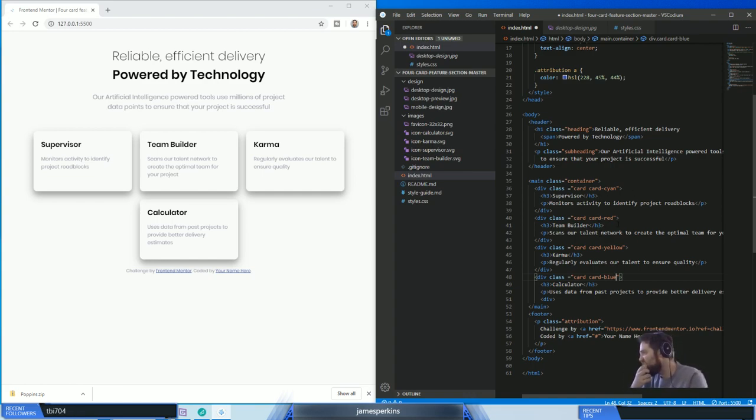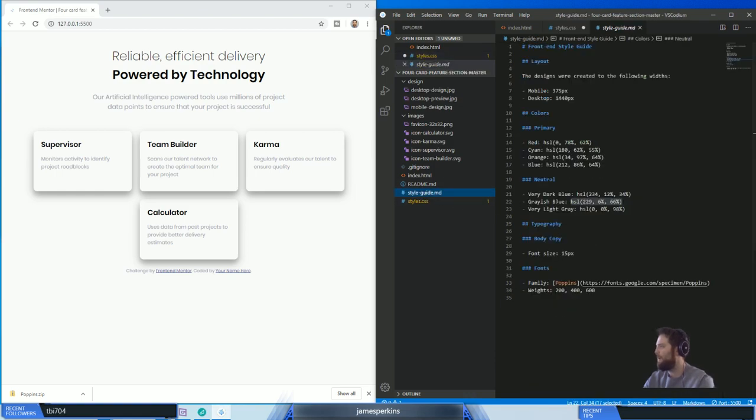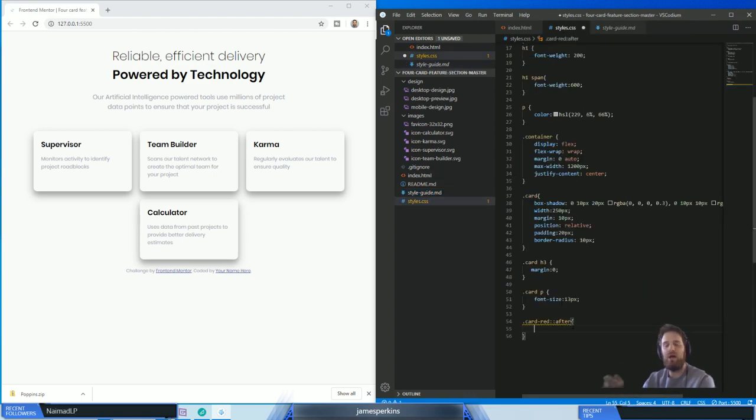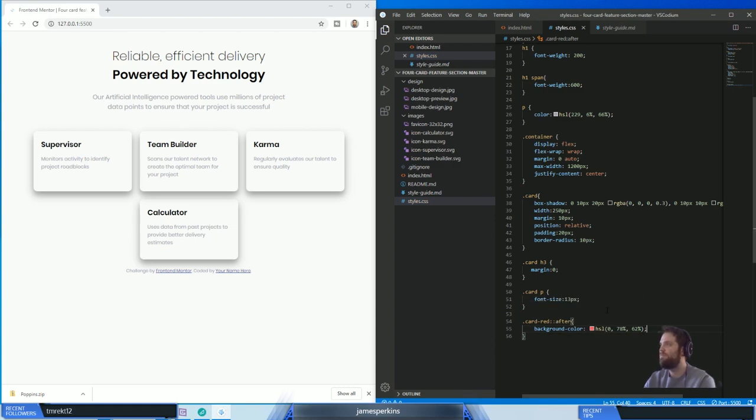So for each one of those, we've got to set the color at the top. I think probably the easiest way to do that is to do something like card red after. Maybe this is right. Let's find out. Let's start there and we can work around it, because I think that after will do what I want it to do. But we might have to do some more stuff afterwards.